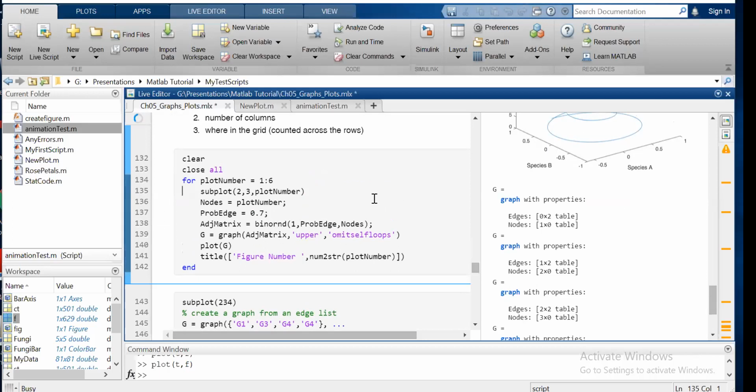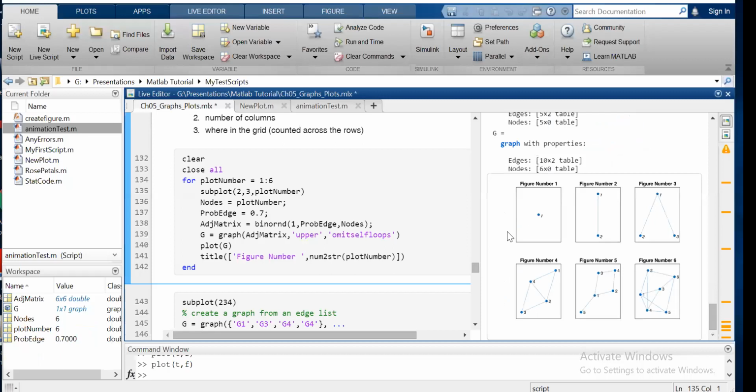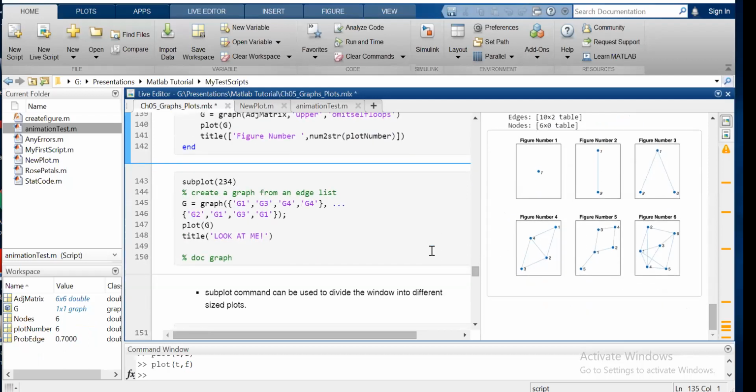And of course, you can use this to create different graphs as well. So this is generating different graphs, and this is how we can divide this into sub figures. So we have 2 by 3 sections, and the plot number varies 1, 2, 3, 4, 5, 6. Accordingly, if you put it in a loop, you can go through all of this in a loop.